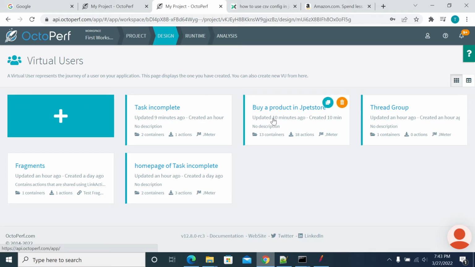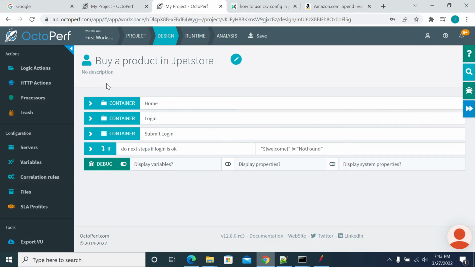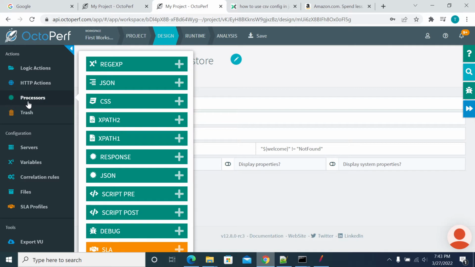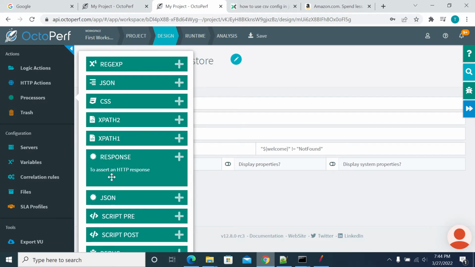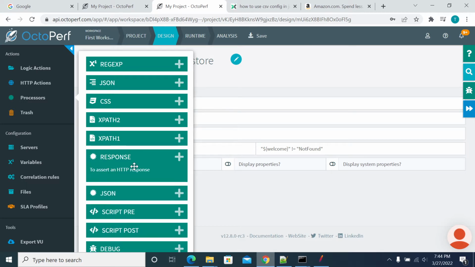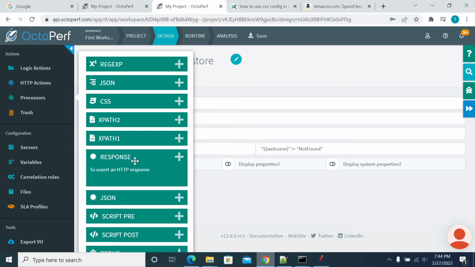So now let's see what processors are available in OctoPerf. After opening your script, on the left side of the menu, you will have an option called processor. If you hover over that, you will get all the listed post and pre-processors in your script. If you want to add an assertion, this is the response assertion and this is the JSON assertion. We can add the assertions to your script.